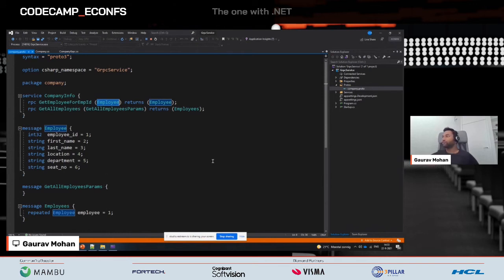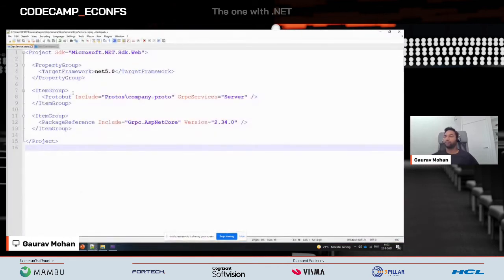Okay, before going further, let's see how the project file of this looks. We have the protobuf include tag, include protos company dot proto, and we have gRPC services set as server. This means that once the .NET tool for gRPC runs on it, it is going to generate boilerplate code for you in accordance to the gRPC server. That gRPC.NET tool is inherently a part of your gRPC ASP.NET code, so we don't have to explicitly include it in a NuGet package. But if we are using a client, then we have to include it as a reference.